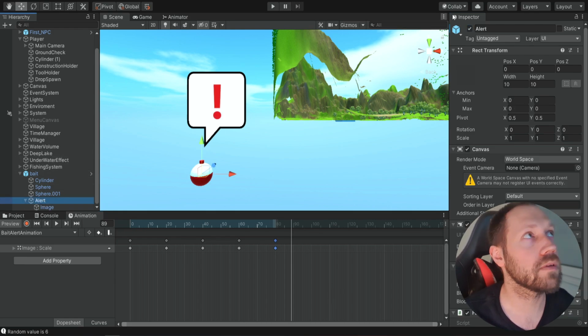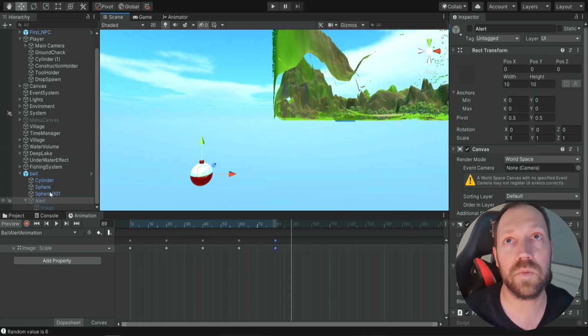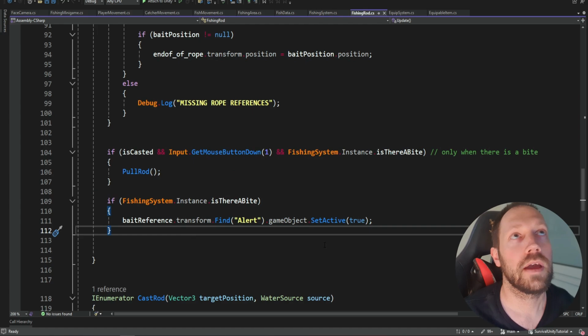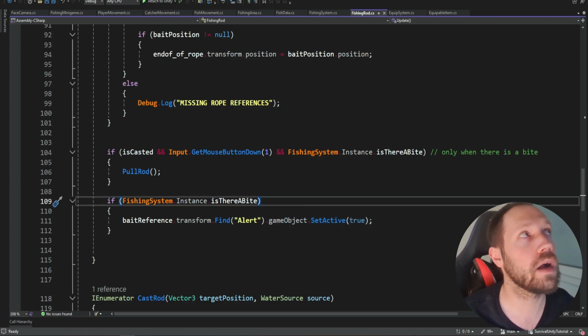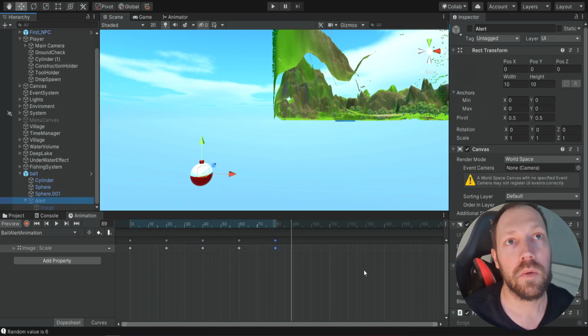Now we're going to disable the alert. And now it will work as it is. We don't need to go into the animator. We don't need to go to the script because as soon as this alert is enabled, and we already did this inside the script, right? If we go into our script, inside the fishing rod, we set the alert to be active when there is a bite. So the alert will become active. And as we know, when an object becomes active, its animations start running by themselves. So this animation will start running when this becomes active.